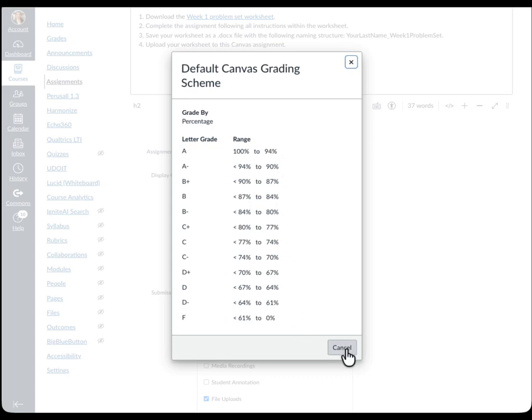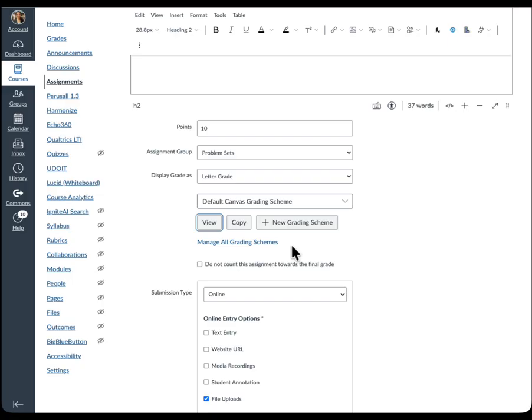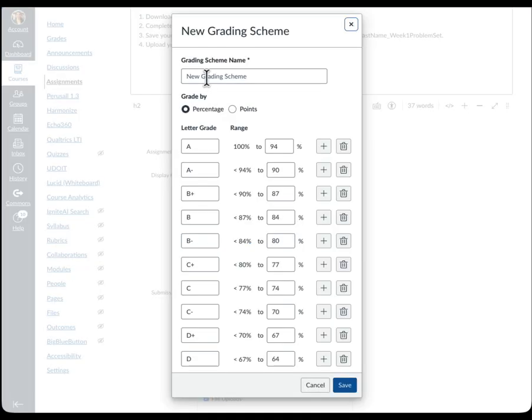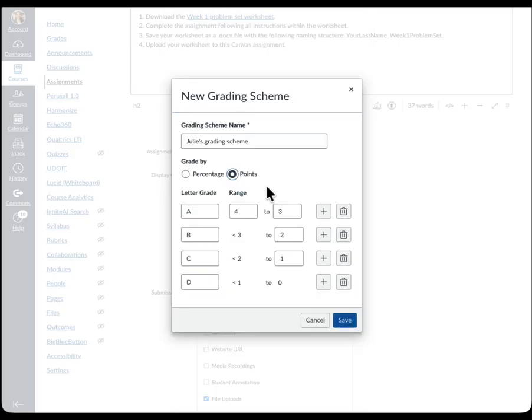I'm going to go ahead and click Cancel here and point out that if this isn't how you want your grades to be set up, you can click Add New Grading Scheme or Plus New Grading Scheme here. So here we can give this a name for just demonstration purposes. I'll call this Julie's grading scheme. And we can have this set up to grade by percentage or grade by points. So you can set it up either way.